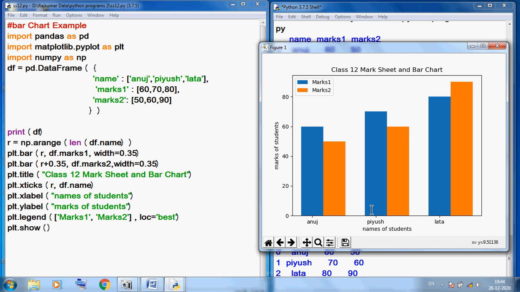Next, inside 1 means this is marks 1, but 1 plus 0.35 is where the next marks 2 data will display. The third time, inside 2, you can see Lata's marks 1, but 2 plus 0.35 gives the position of the next bar. So this r plus 0.35 changes the location, one after another.